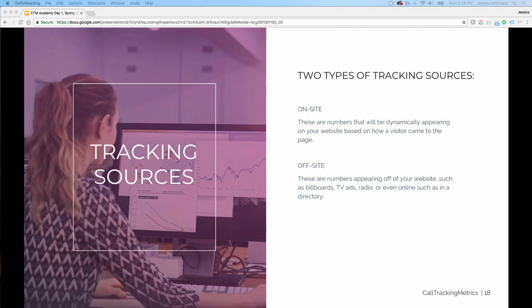So when it comes to tracking sources, we have two types, like the little video said. We have on-site and we have off-site. So on-site, these are the numbers that will be dynamically appearing on your website based on how the visitor came to the page. An off-site one, these are going to be the numbers that appear off of your website, such as billboards, TV ads, radio, and so on. So for off-site, no dynamic swapping, people would actually just see the number and dial it, and then we'd be able to attribute that call to the advertising channel.